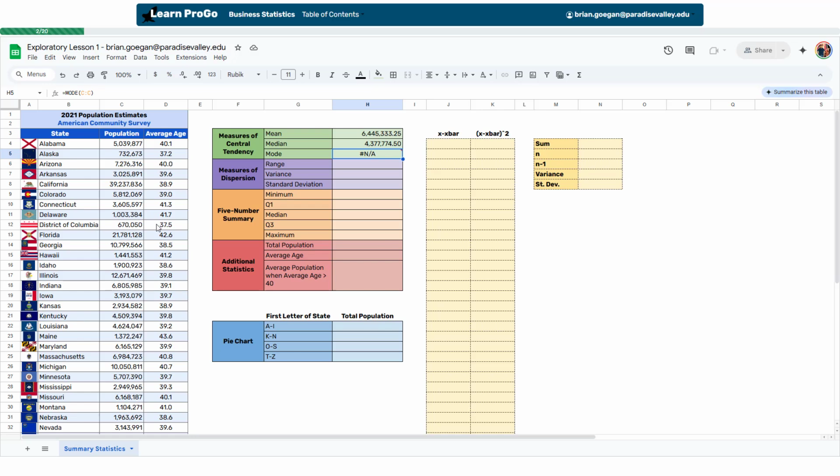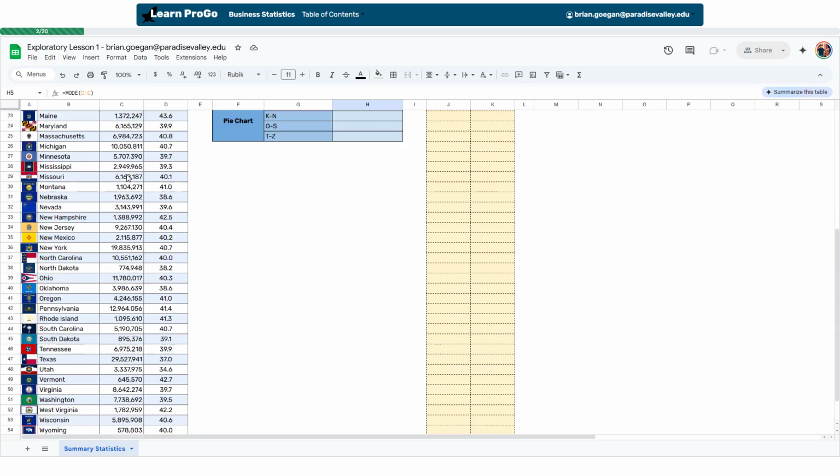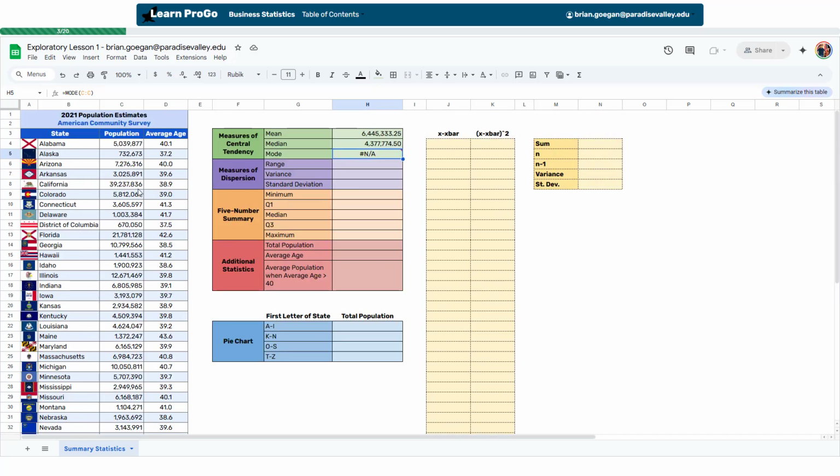That's why the mode kind of sucks. Sometimes it doesn't exist. And so when we look at the states, it's no surprise that none of these have the exact same population. But I could make the mode useful. It is a measure of central tendency, and I want to know what the most common thing is. What does the typical state look like? It's got an average population of almost 6.5 million. The middle state is at 4.3, almost 4.4. So that's telling us that there are some really big states like California pulling that average up. But half the states are smaller than this population.